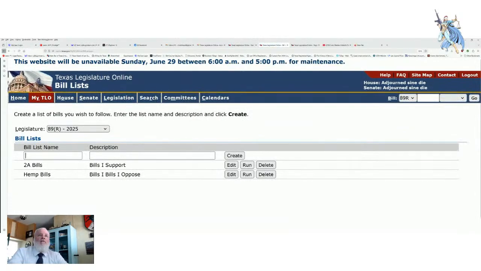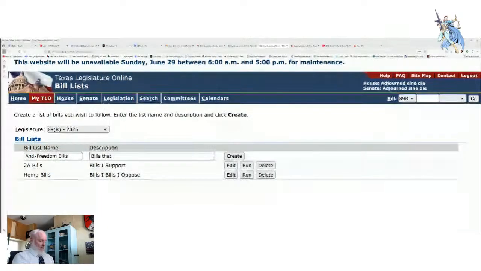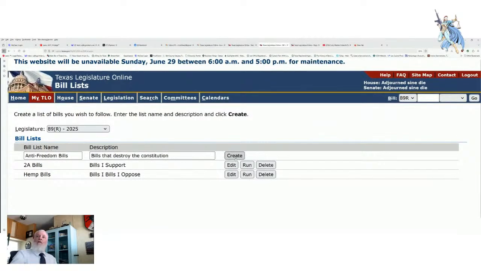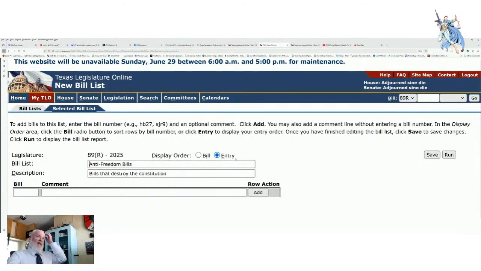That's how bills work, you can create anything: anti-freedom bills, freedom bills, bills that destroy the Constitution. And then as I'm going through a bunch of stuff, I can just start adding things.